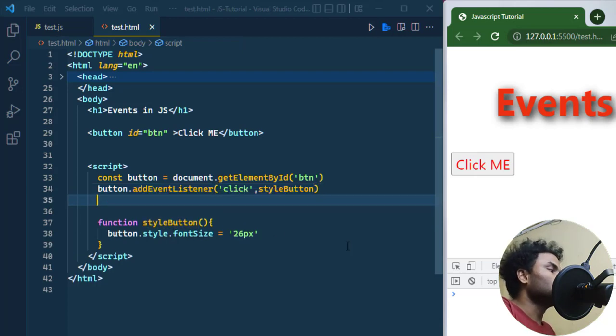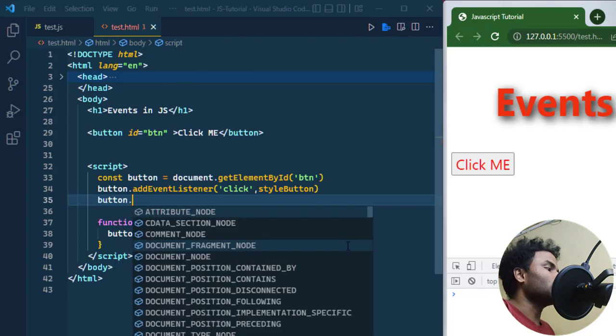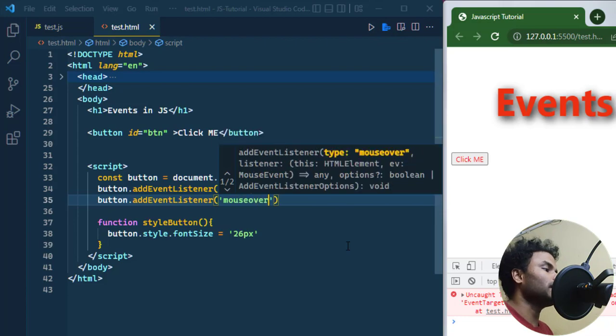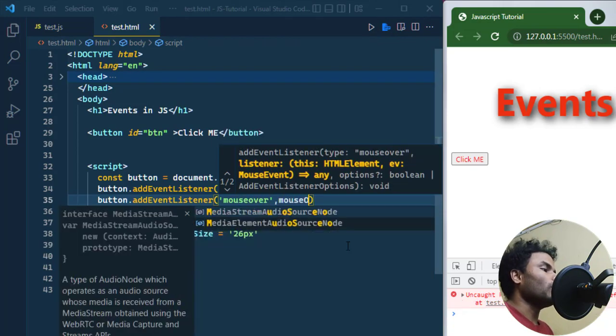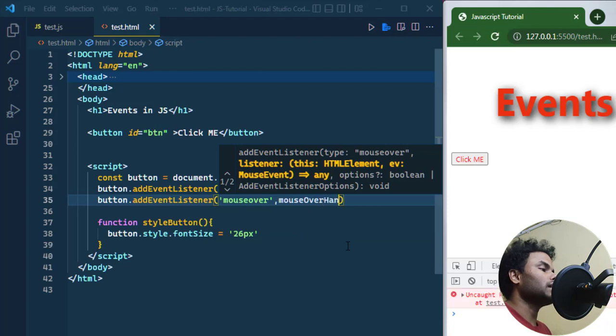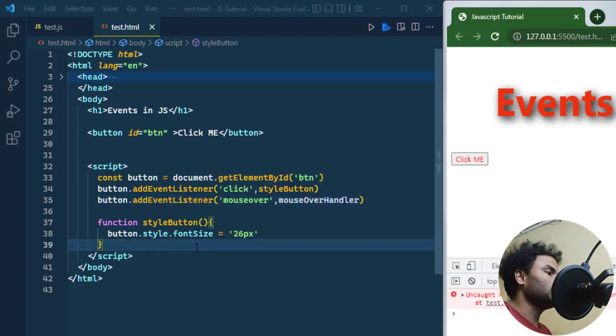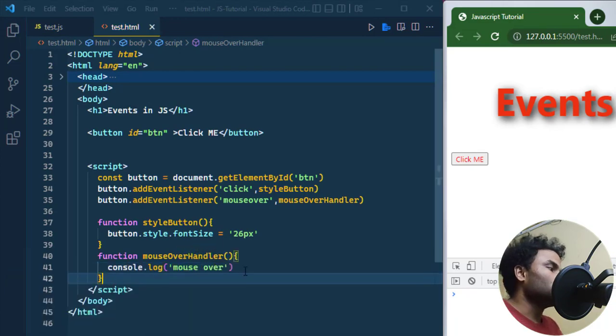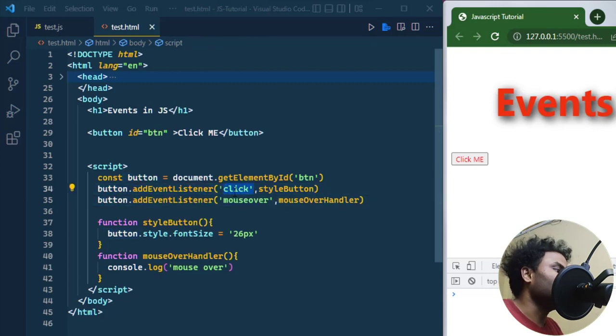Here we can use the addEventListener and we can add multiple events. As an example, we can add the mouseover event, and here we are going to pass one mouseOverHandler function. Now we have to define the function, and inside the function we're going to simply console log the string mouseover. So now you can see we have two events on the button element: the click event and the mouseover. Whenever we click on it, it will call the styleButton, and whenever we put our mouse over that button, it will call the mouseOverHandler function.